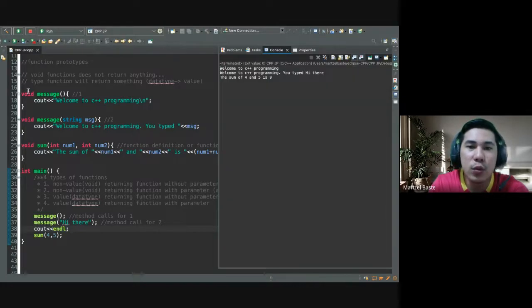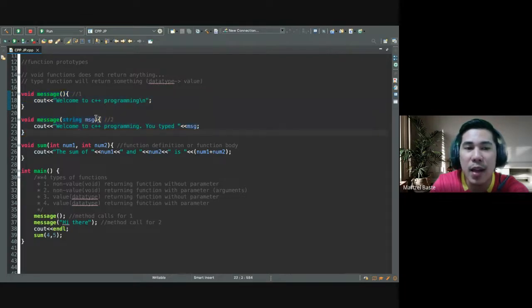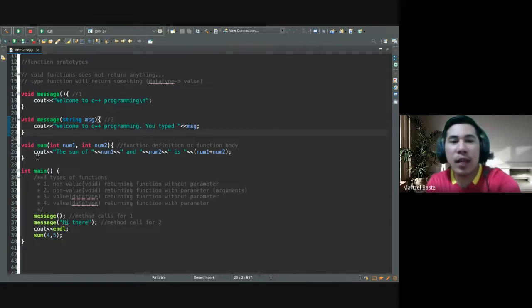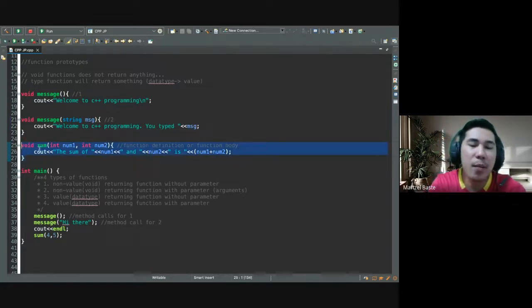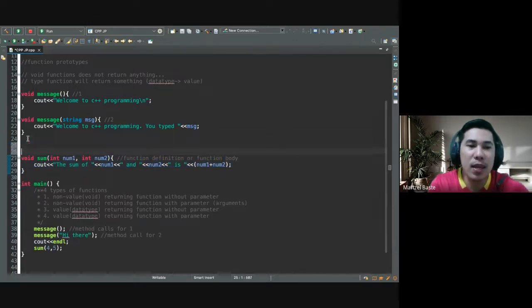So that's the first two functions. So you type hi there. So it does not return any because it's void. The only thing that differs them is that you have here an argument, or you don't have here the argument or parameter while the other one has it. Okay. So now this one is also an example of function which is number two. Okay. So now let's have function number three.